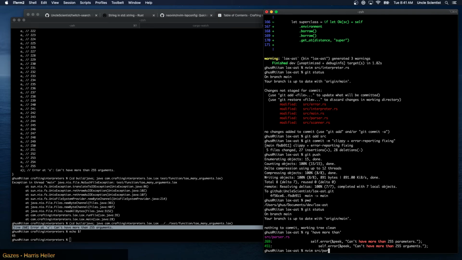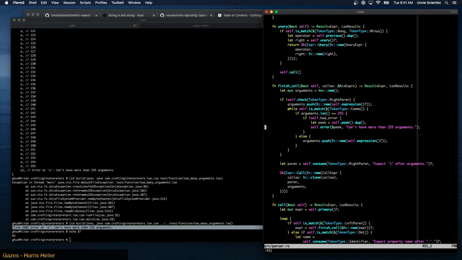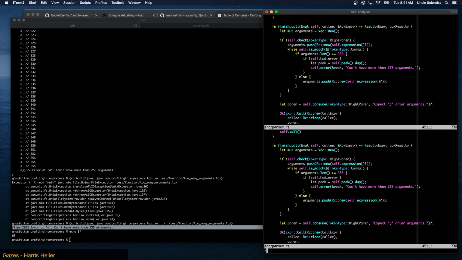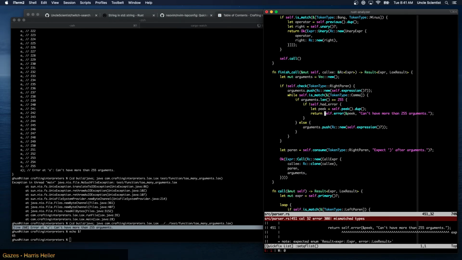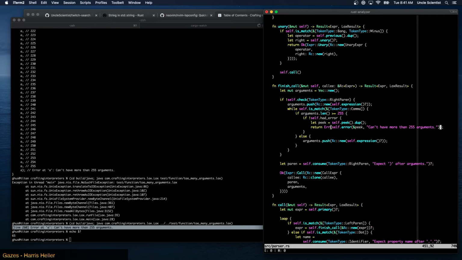Okay. So line 451 is this should return. And it's been a while since I looked at this code, so I've forgotten what this looks like. Error. It does return a locks result. So if I just change this to return statement, it doesn't like that. Oh, error, like this. There we go.